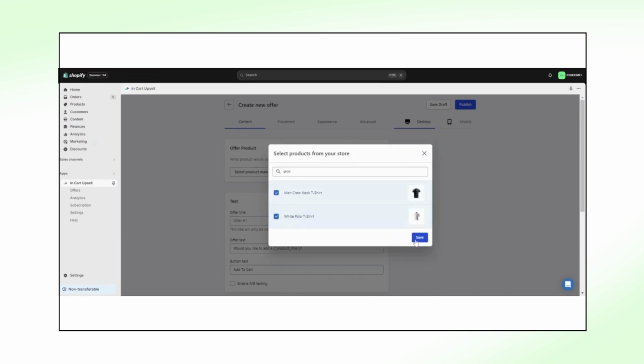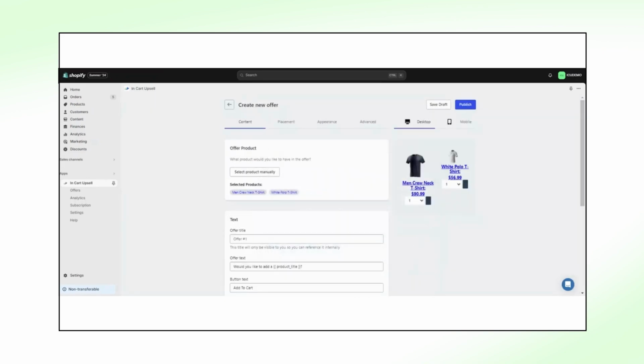Next, let's create a quantity discount offer. This offer encourages customers to buy more by offering discounts based on the quantity they purchase. It's a fantastic way to boost sales and increase the average order value.